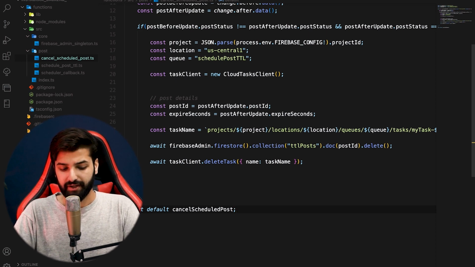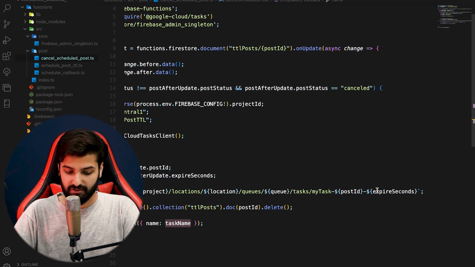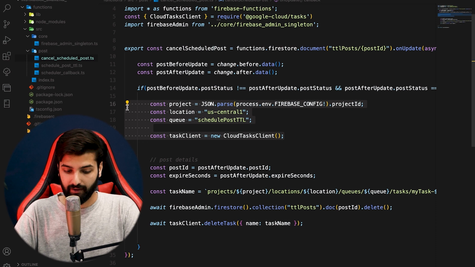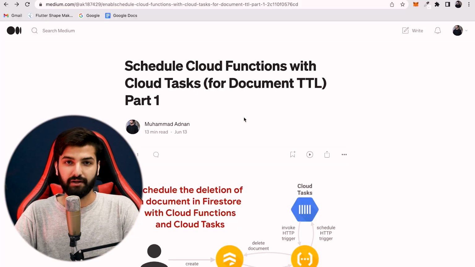And also here you might be thinking, for obtaining the task name we have done this long process: access the task name and also obtain the queue location and the project. You can also do something like this, according to the blog post I wrote on Medium. You can get the links from the video description.